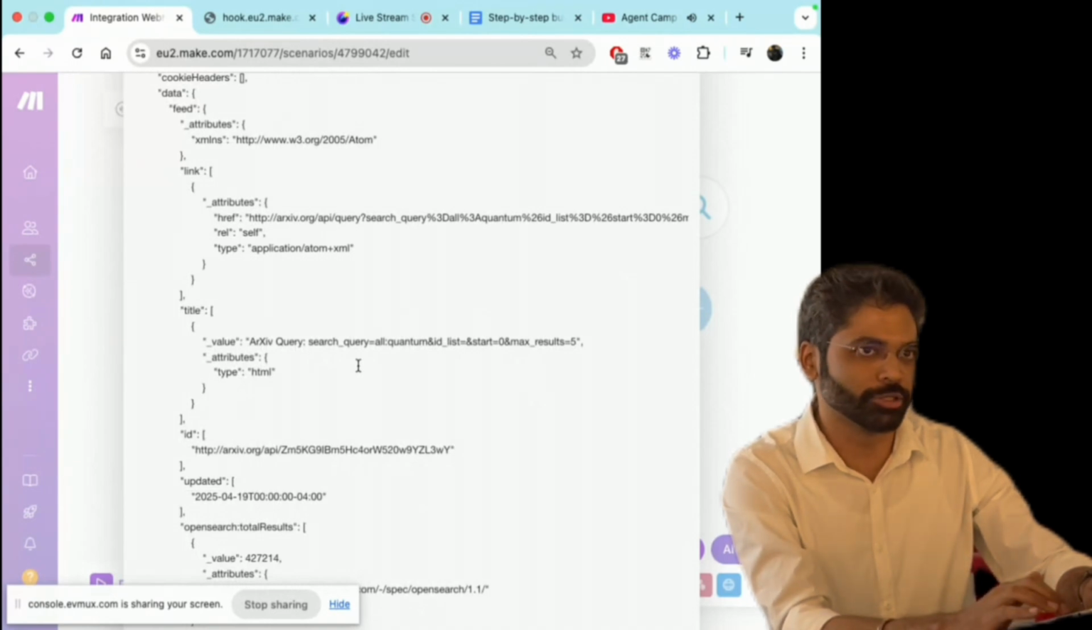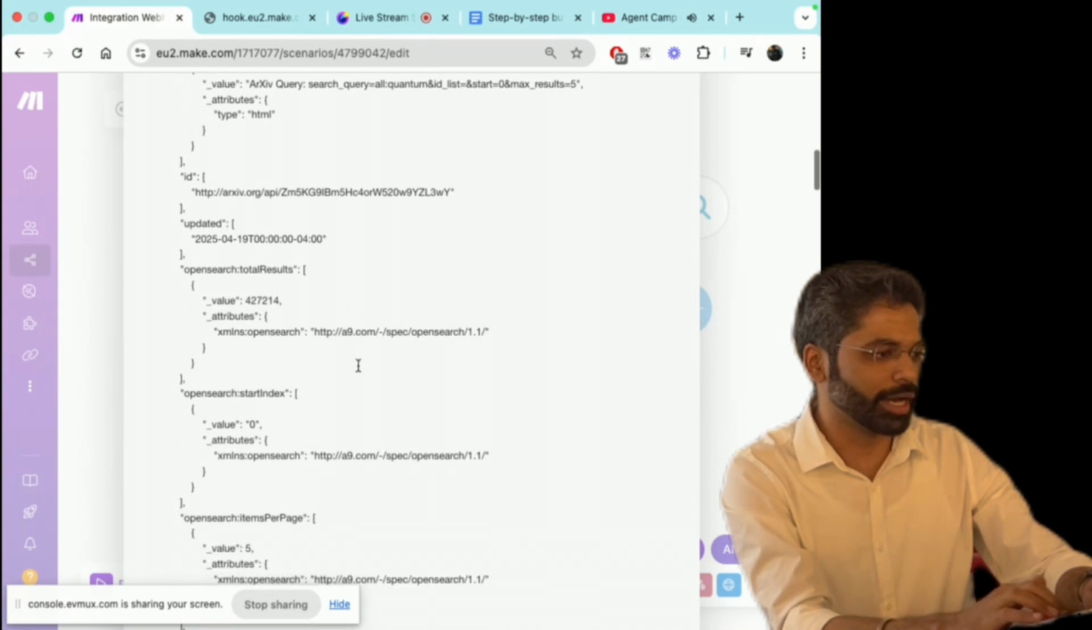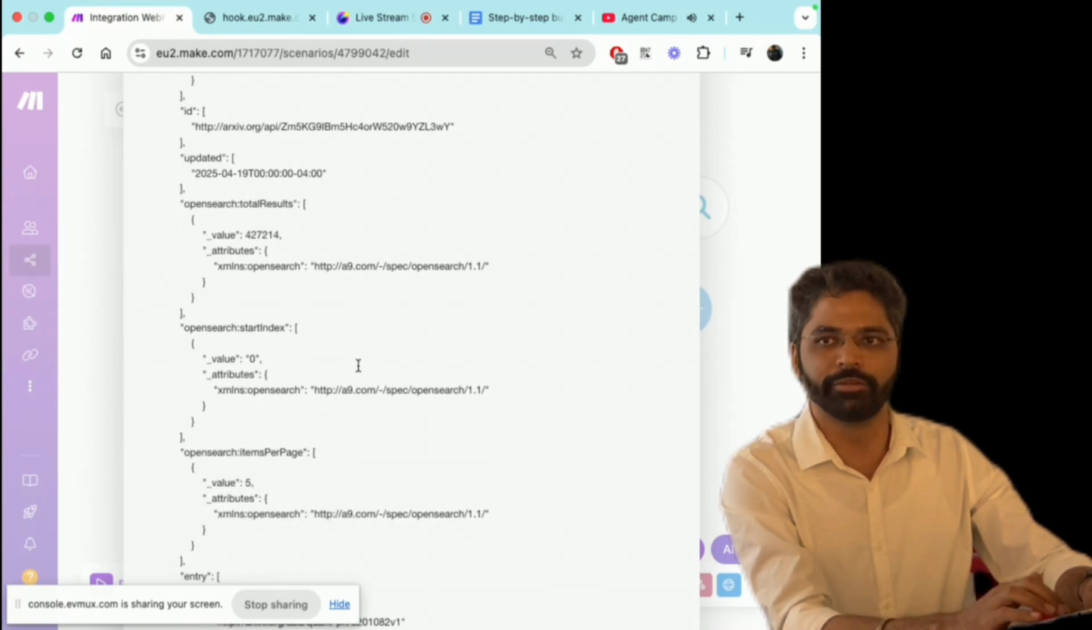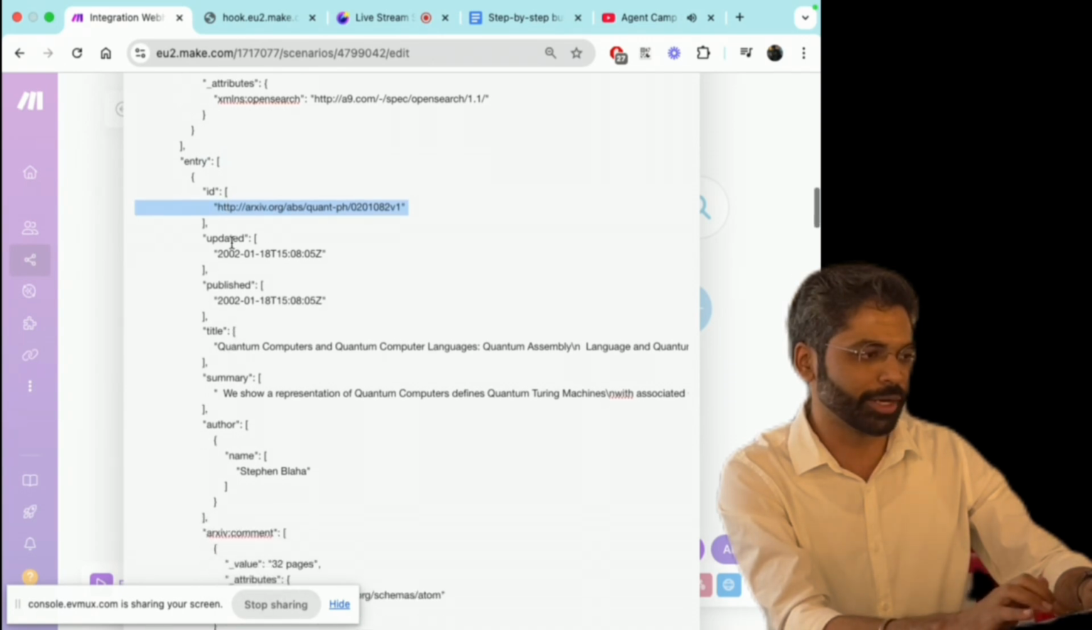It's all free. Yeah, it's all free. That's why you make those papers. Yeah. And this is the JSON response which we have received, and this will have an entry. If you see this entry, this will have the result. Basically, this is the first paper it has retrieved. Then it has updated, published, title of the paper, summary, and author.